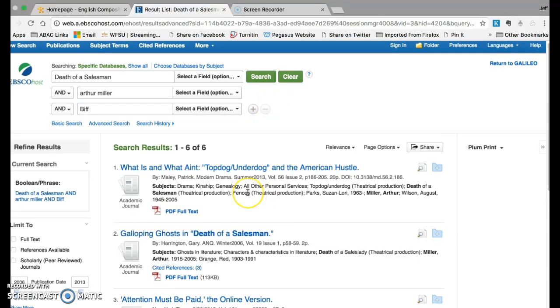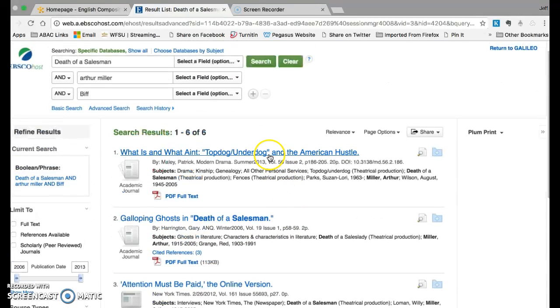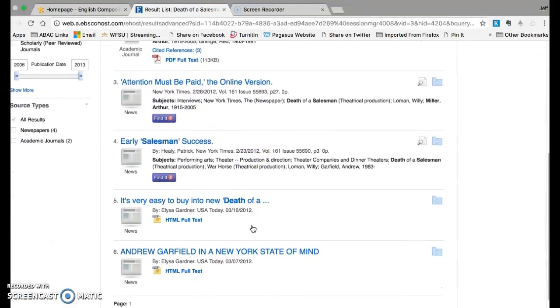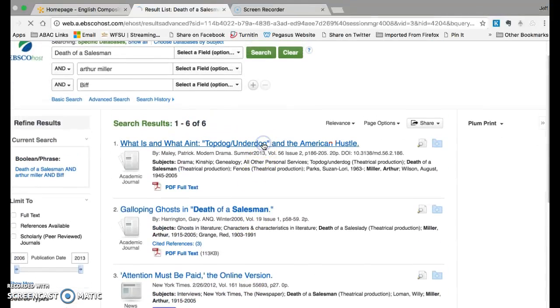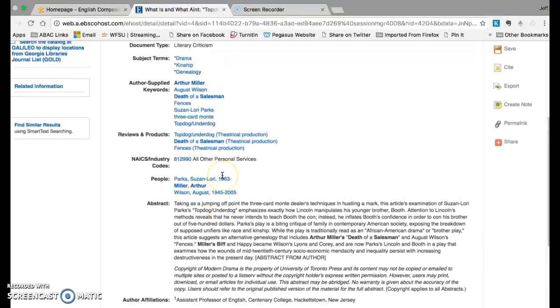Okay, so we have 6 things that kind of pop up here. I'll click on the first one. Here's a great one. Second one here. Another one here, right? So this is going to, once again, be your abstract, which tells you what the article's about before you actually want to look at it.